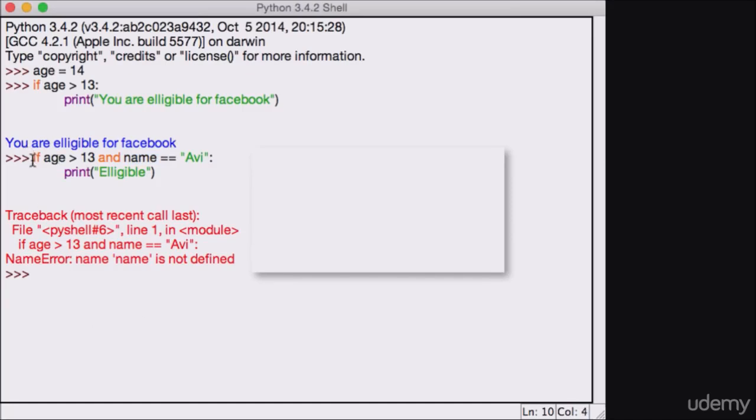However, with or, let's go ahead and initialize a name. I'm going to call myself Bob. So let's go ahead and bring this statement down. If age is greater than 13 or name is equal to Avi, print eligible. Now if you notice, it prints out eligible. And you're probably wondering, well, name isn't equal to Avi.